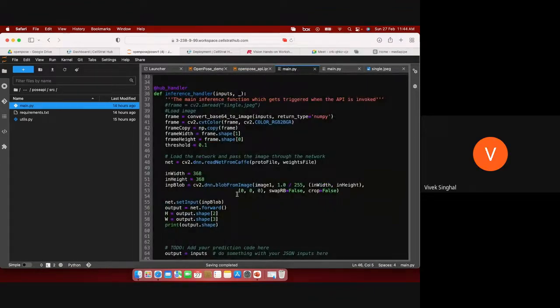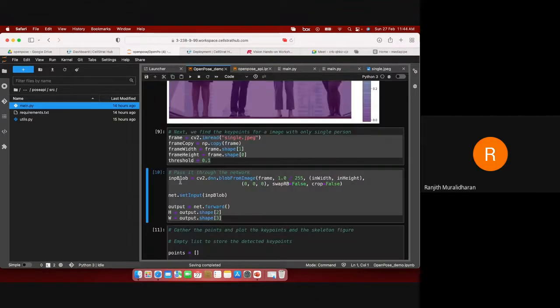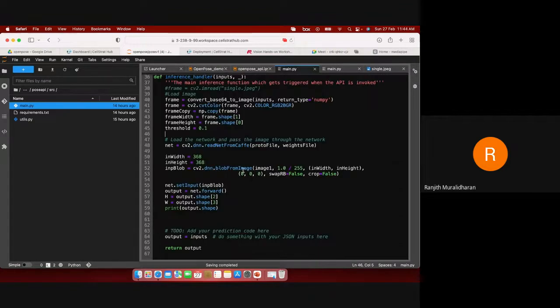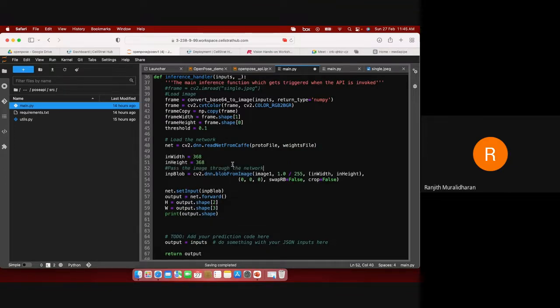Pass it through the network. More or less, both the things use the same. Whatever I copy pasted from the previous one, this is also more or less the same. You see CV2 DNN blob from image, and this is also the same thing. Let me probably do this one. Now there you go, now this will make sense.